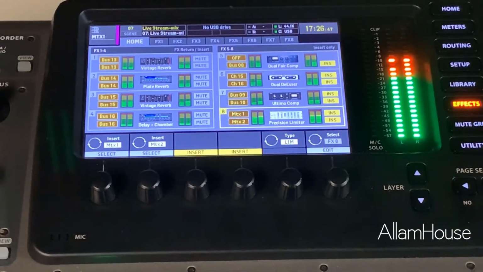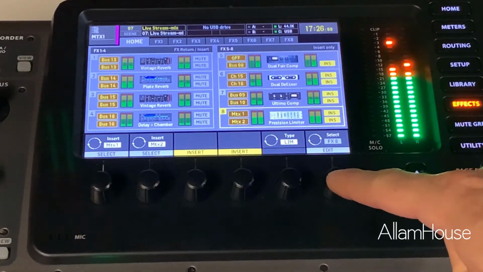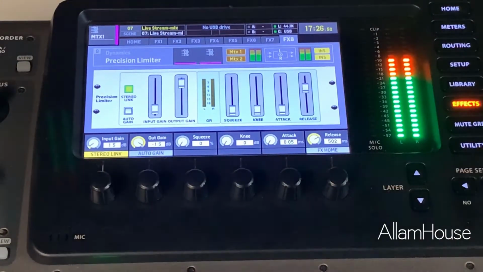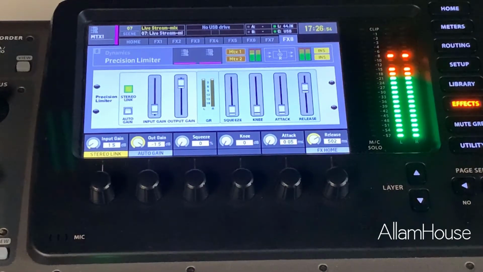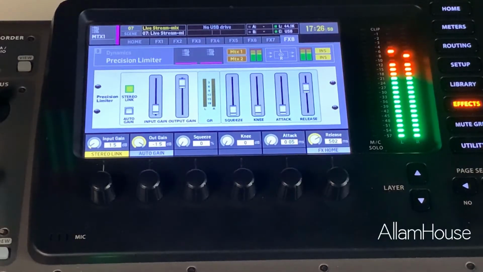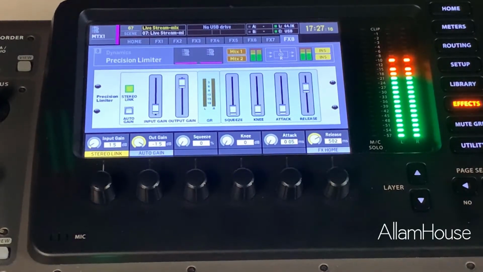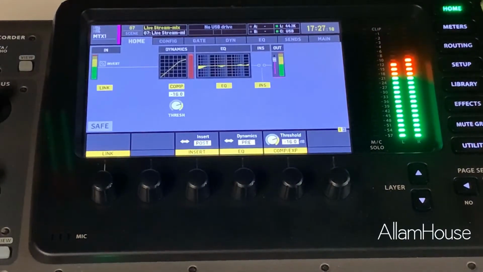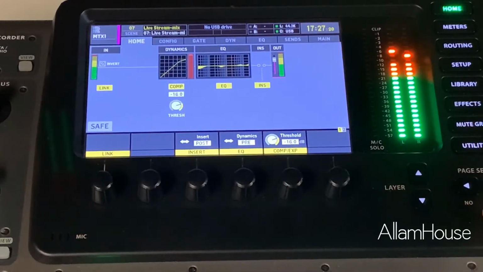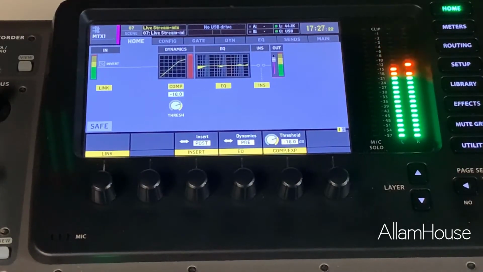And now we have the option of hitting Edit, and we can go ahead and set up all of our settings on this limiter to make sure we've got a good clean sound that's not clipping. If we hit the Home button while our matrix is selected, we do have the ability to hit not only dynamics with a compressor, but also an EQ. And those would happen before it hits the limiter.